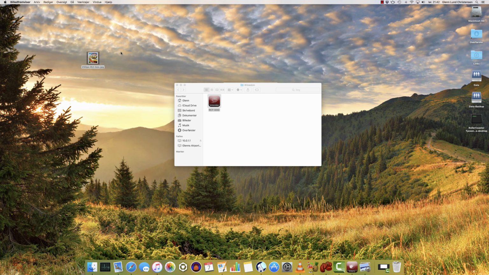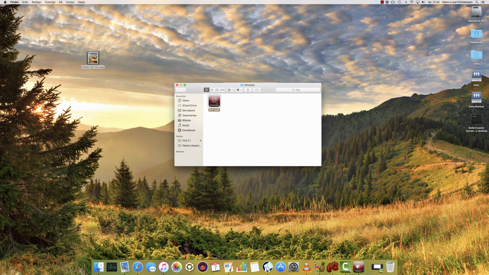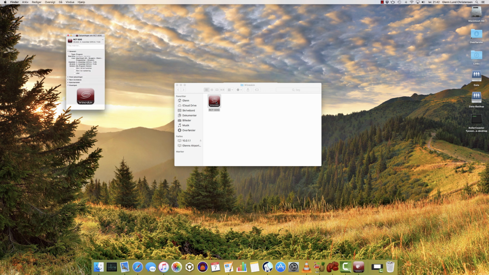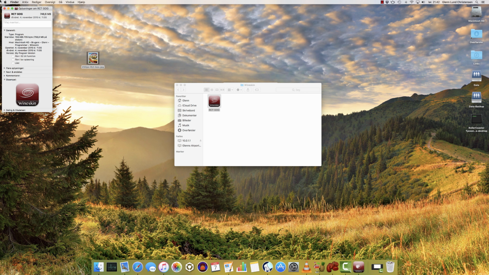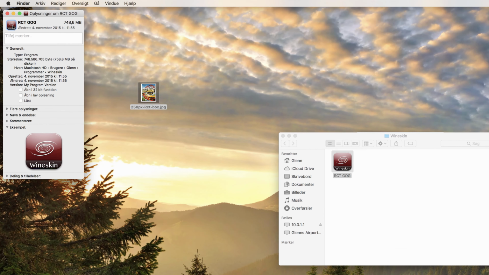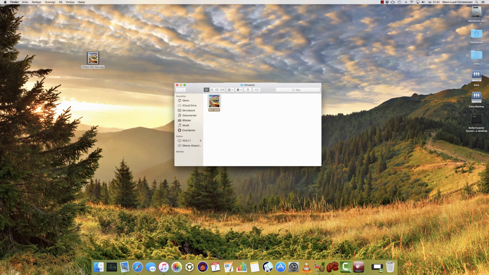And then you can close these down. Hit the application icon, hit Command I. That'll get you the inspector. Click the little icon up here and then hit Command V on your keyboard. And there you go. You have a custom icon. All you need to do now is just double click and it'll load the game.